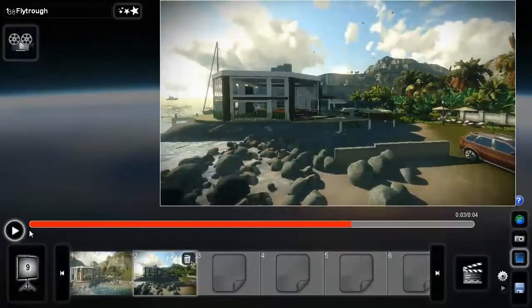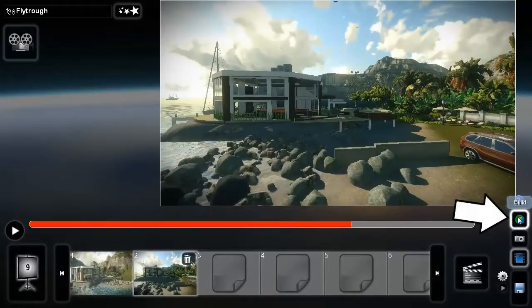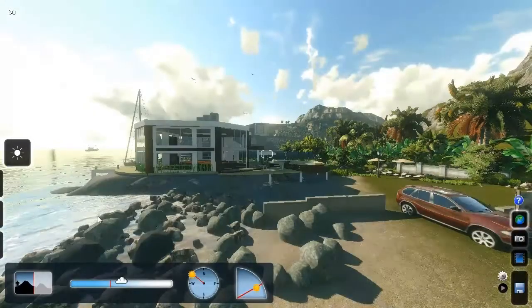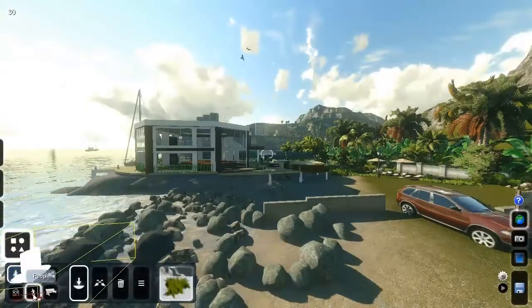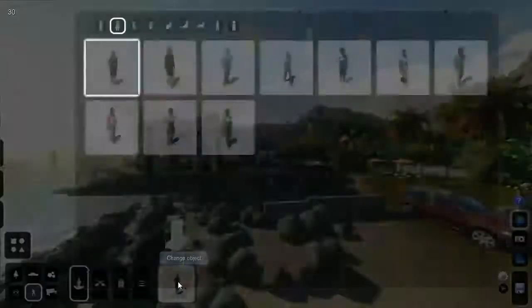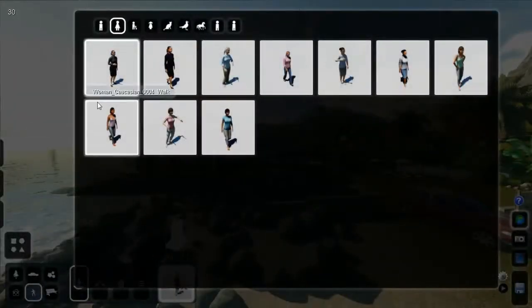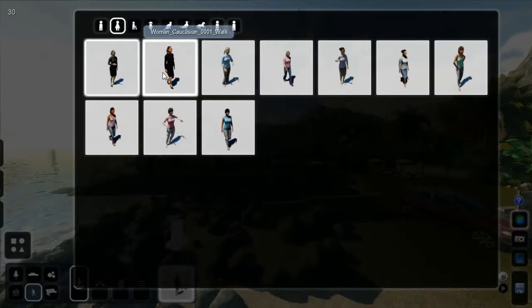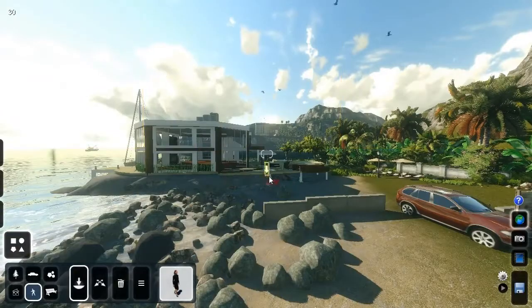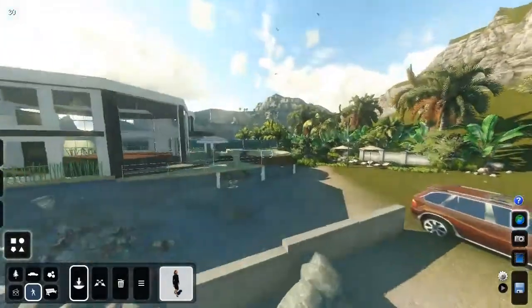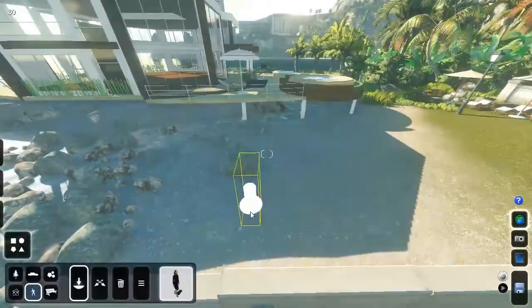Let's use a scene effect to create walking people. Click the little globe icon to switch back to build mode. Click the objects button and click the people button. We need a walking character. Click one of the characters that is labeled as a walking character. Place the character anywhere in your scene.